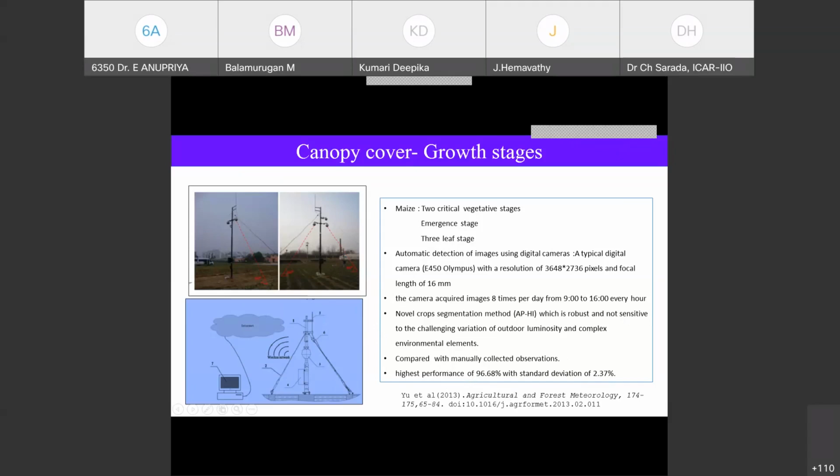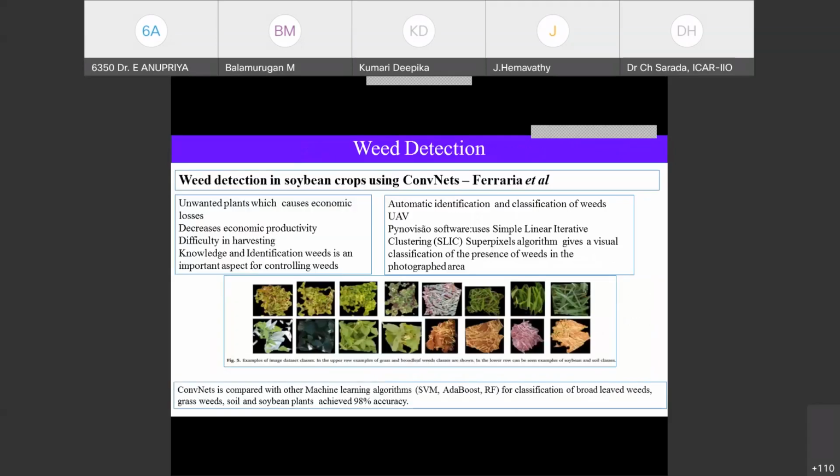This is one example for studying different growth stages. When the crop is growing over a period, simultaneously the unwanted plants or weeds will also be growing along with that. These unwanted plants cause economic losses and decrease the productivity, and it is difficult to harvest the produce because all the other unwanted plants also come along with the crop.